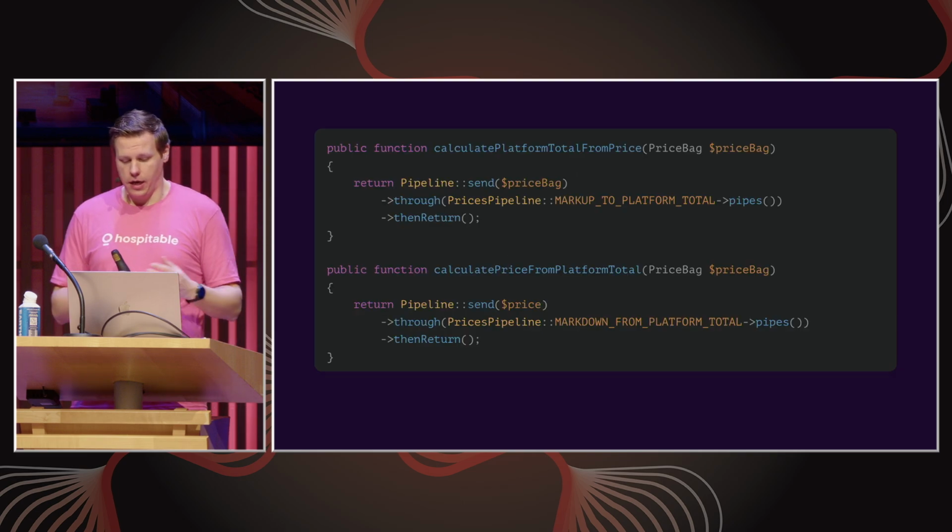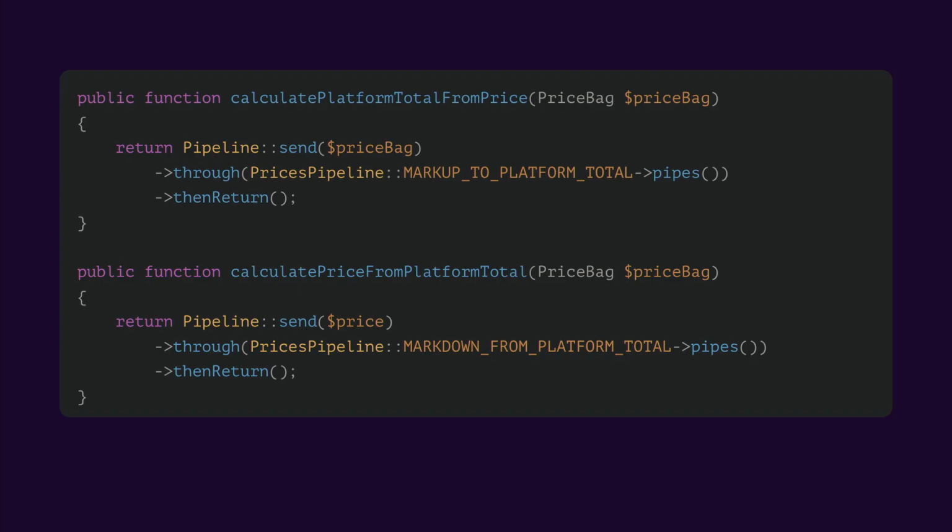For example, if we have an action class or a place where we handle this, you can see here that we just pass in the enum as the through method, and just call pipes on it, and it returns the list of actionable pipelines. It's a very nice way of coding. It's very readable. If you want to know more, you just click through. It's a very, very nice way of doing things.